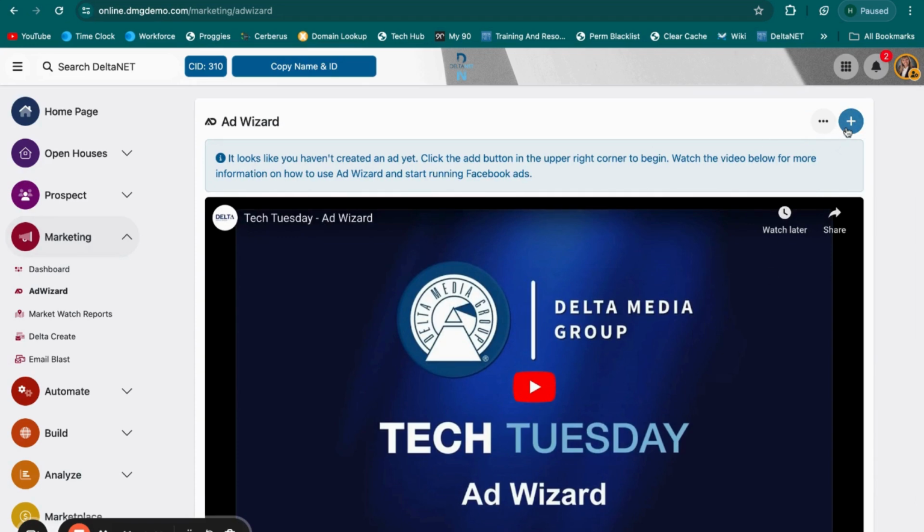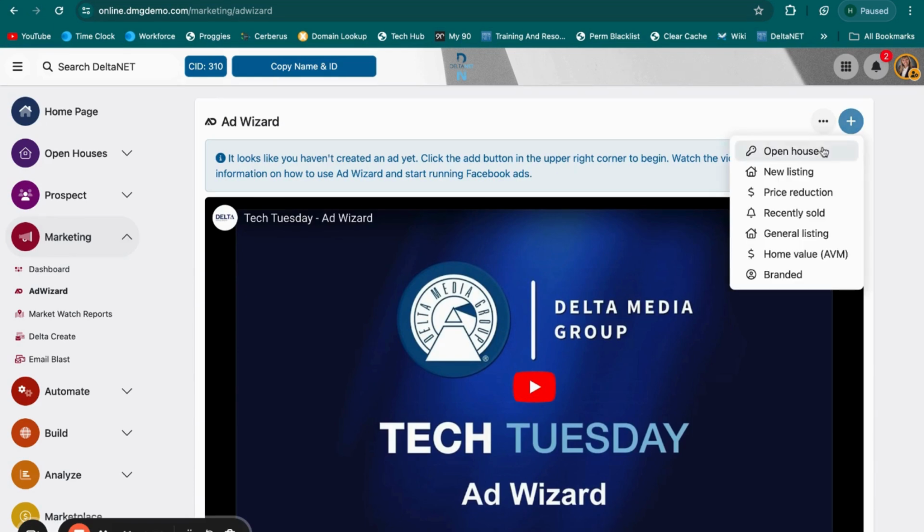And then to create an ad, you'll press the plus sign button. You can choose to create an ad for an open house, a new listing, a price reduction, recently sold, a general listing, an AVM, or a branded ad for you as the agent. So let's take a look at adding a new listing ad.